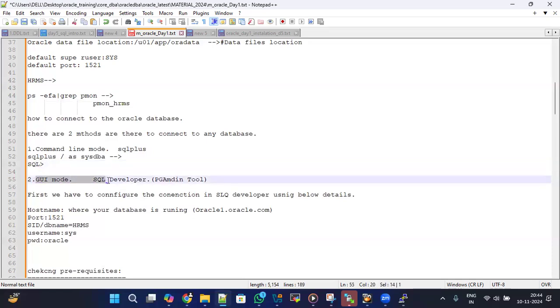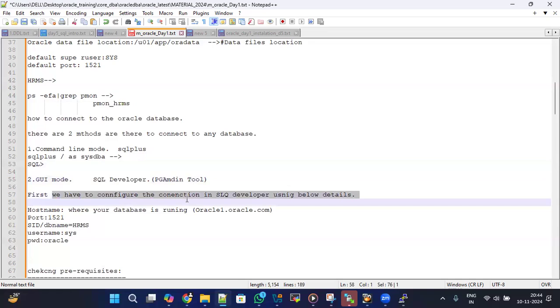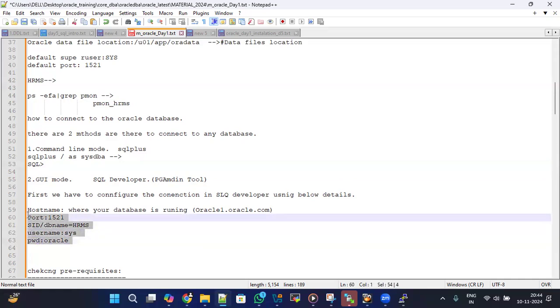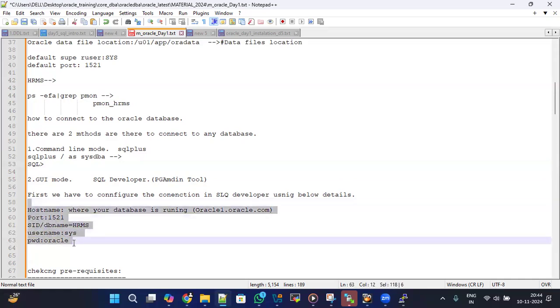If it is GUI mode, we have to use the SQL Developer tool. We have to install SQL Developer, then configure the connection using the below details. Host name, we require a host name. What port number is the database running on, which was used to create the database? And what is the SID or DB name, username, and password. Once you configure the connection, you can connect to the database.